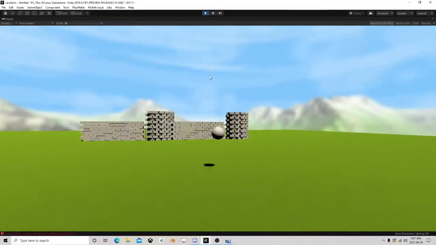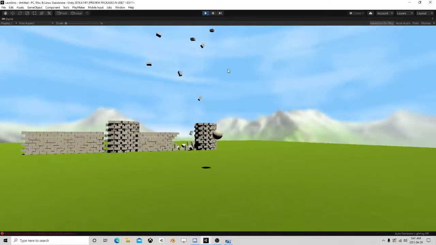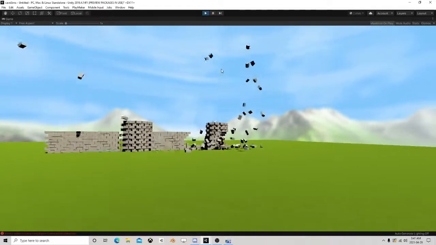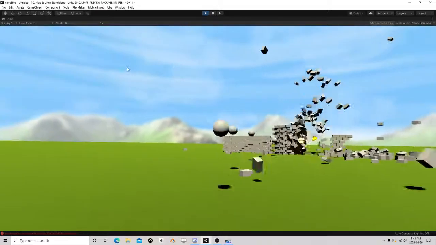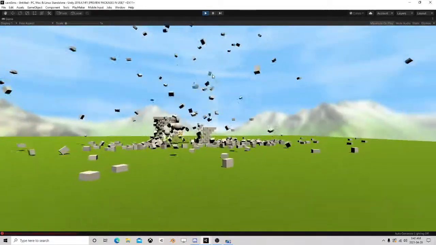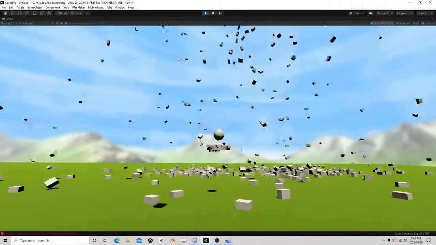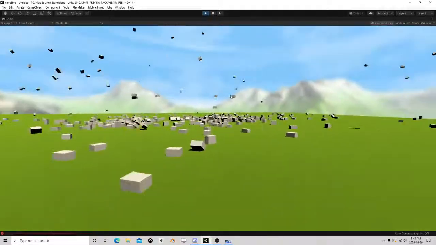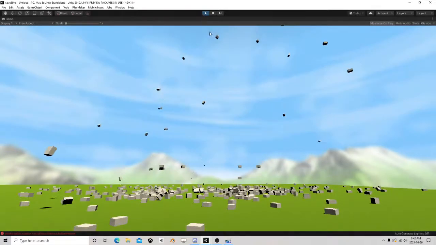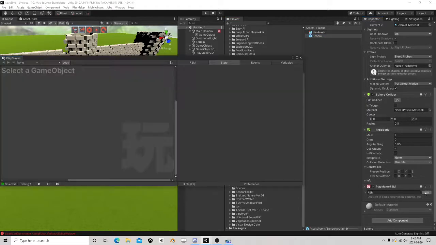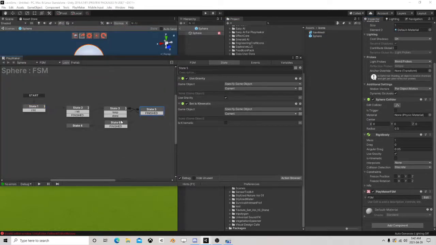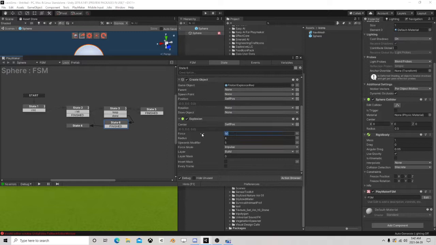Let's see what happens. Oh, look at that. I mean, the force might be a little much, but that's still kind of cool. So let's just shrink that down a bit. Let's cut that force down to 10, the radius of 3, upwards of 1.